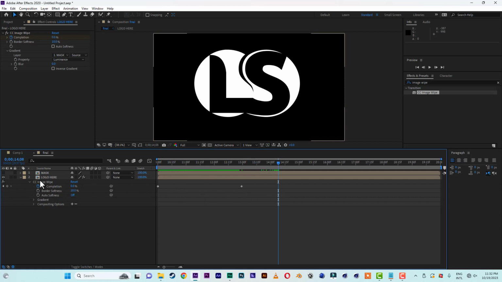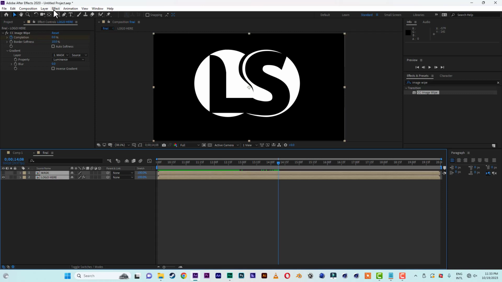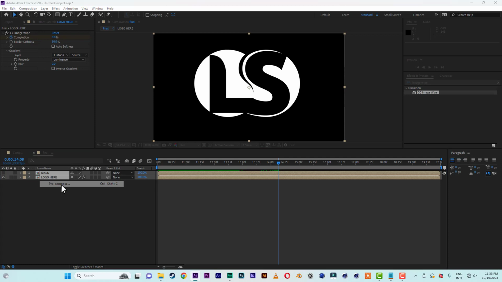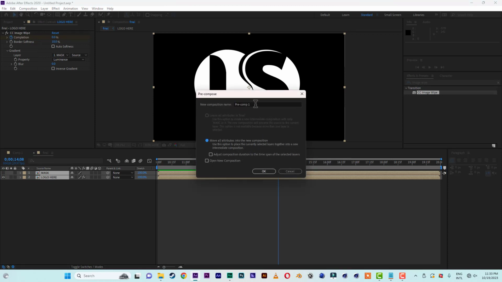Okay, now let's move forward. Select the two layers, the mask and the logo here, then pre-compose them. Go to Layer, Pre-compose. Move all attributes, then name it something like logo build. Then click OK.